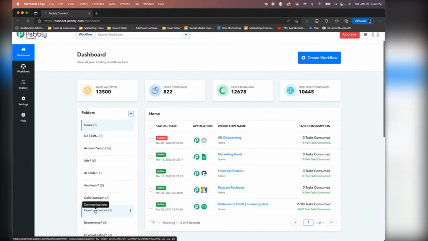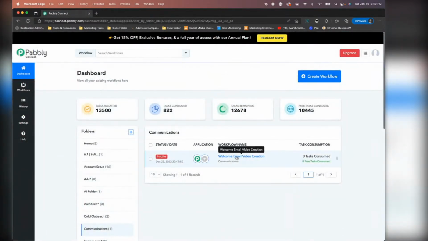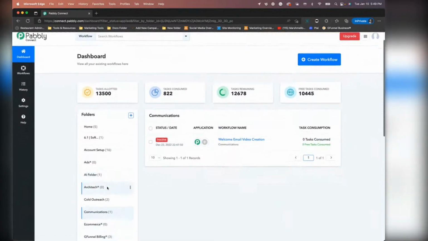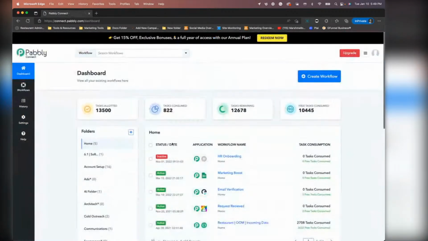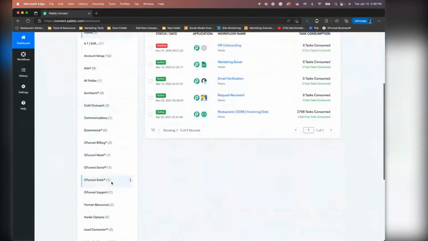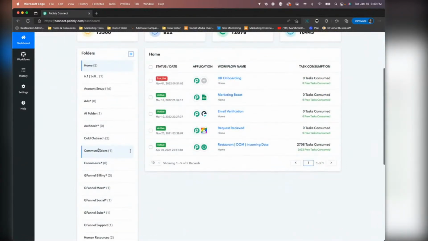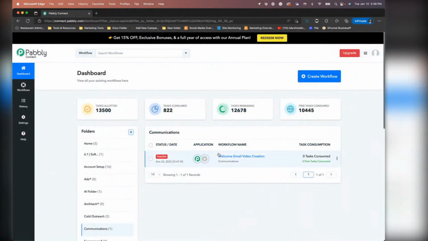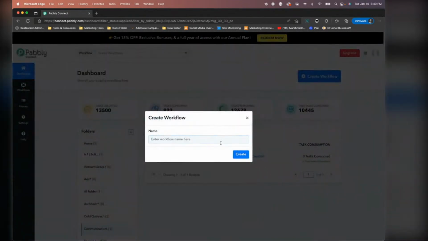So let's jump in here, and let's see, welcome email creation. That's in our communication. Let me just double check. Yeah, we're just going to build it from scratch. That's cool, you guys get to see it. So let's go into communications. We already have one that's going out. So what I'm going to do is create a new one right here.